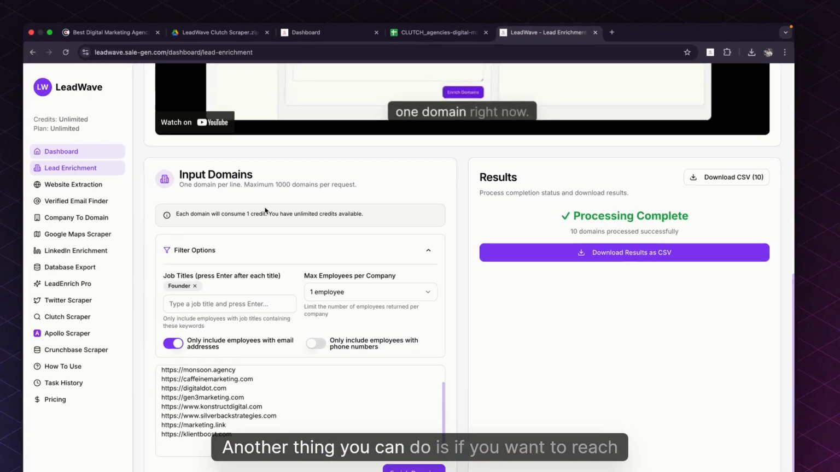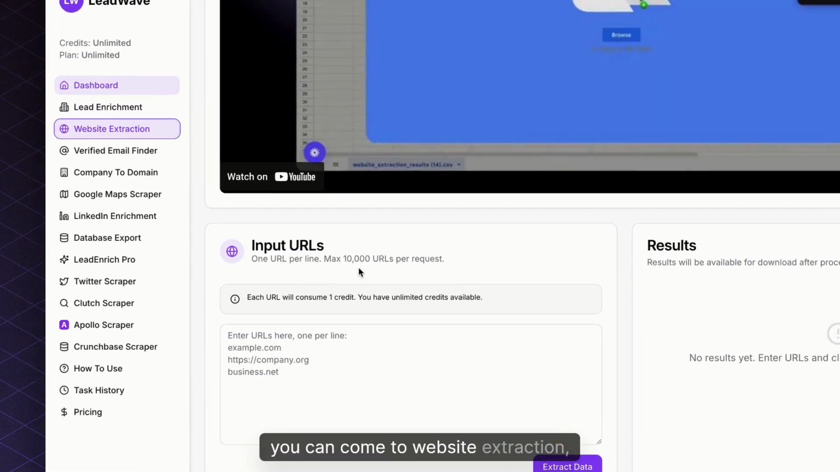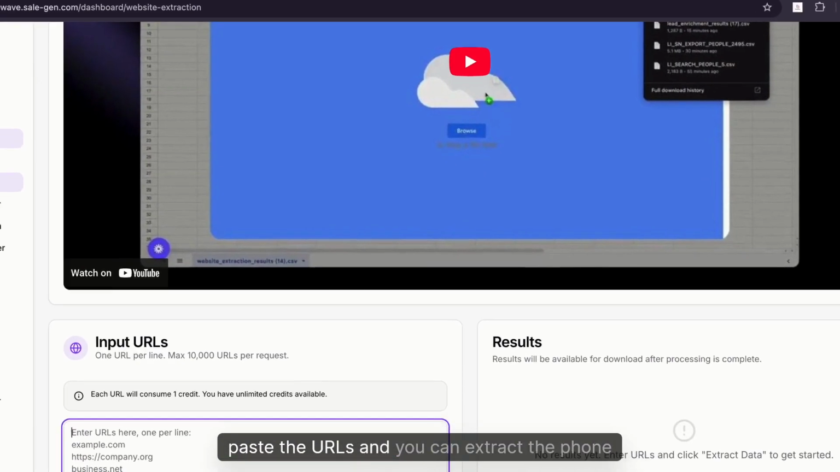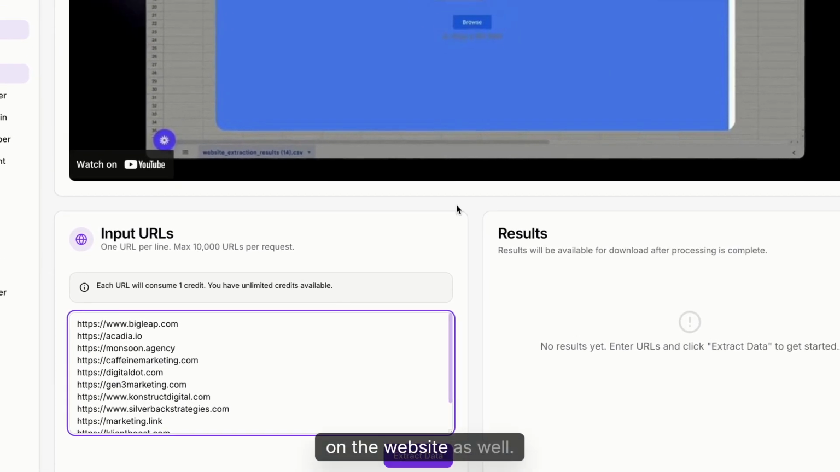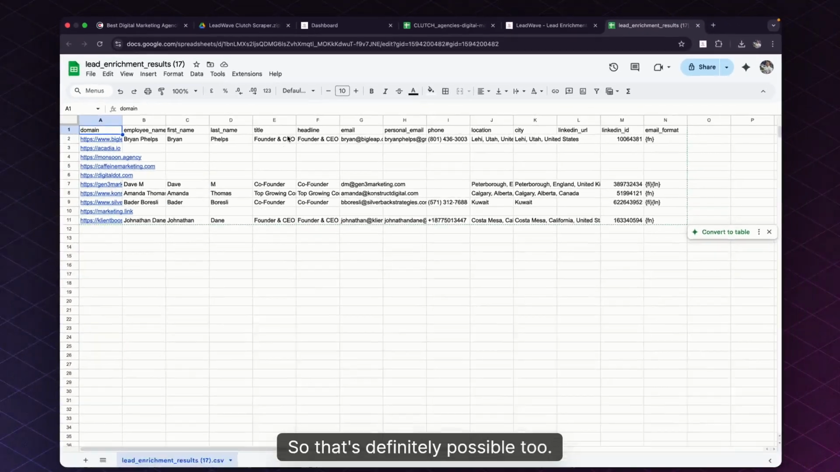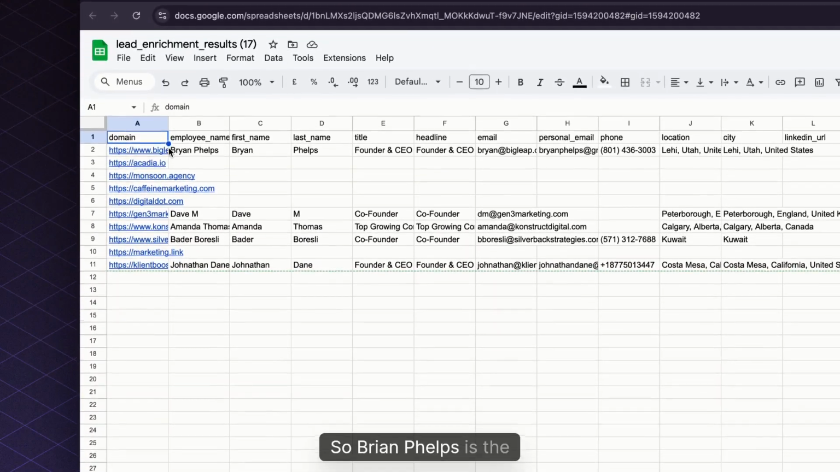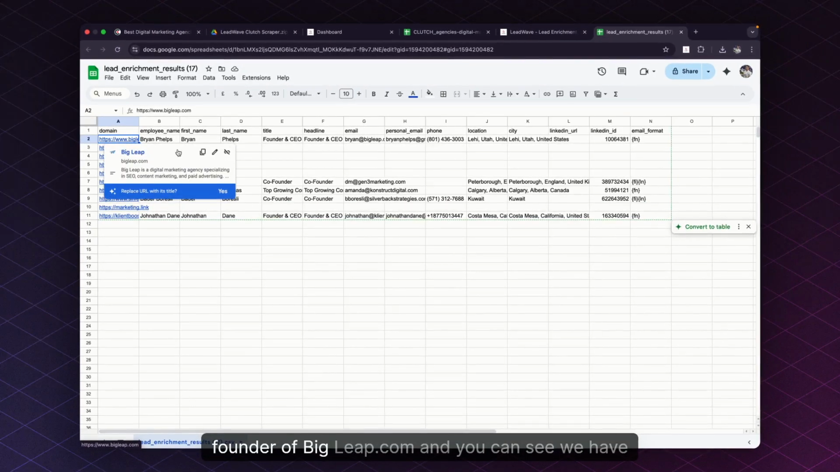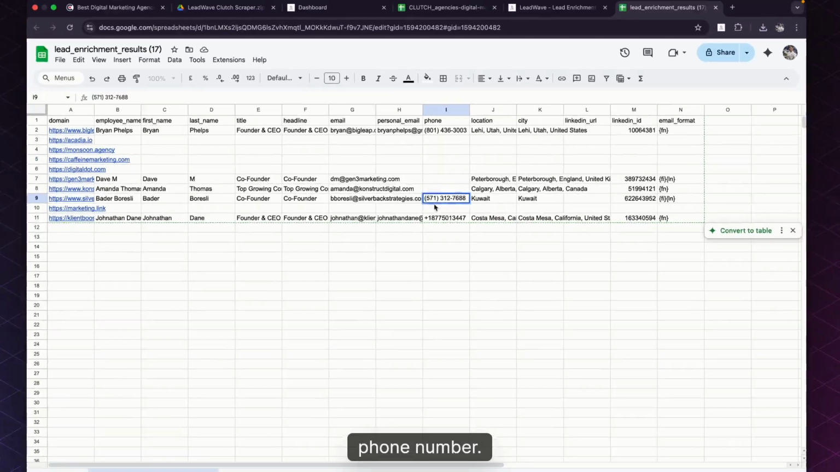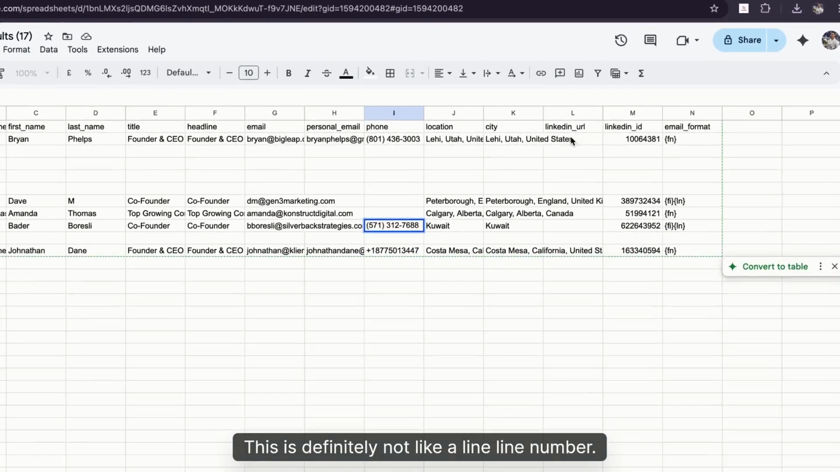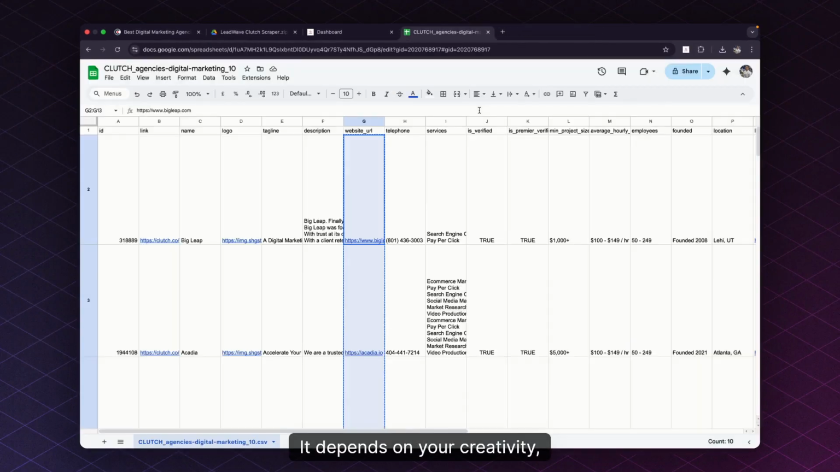Another thing you can do is if you want to reach out to these companies via the social URLs, you can come to website extraction, paste the URLs, and you can extract the phone numbers, email addresses, and the social media URLs listed on the website as well. So that's definitely possible too. You can see this is the data which you're able to find. So Brian Phelps is the founder of bigleap.com, and you can see we have the phone number, which is the actual phone number. This is definitely not a landline number. So basically you can play around with this. It depends on your creativity how you want to use it.